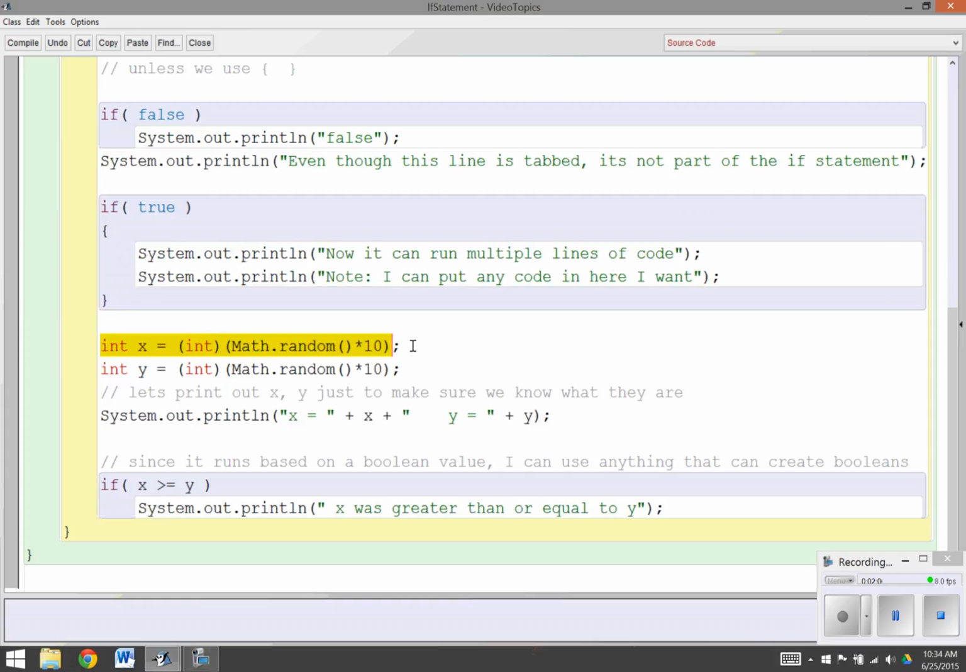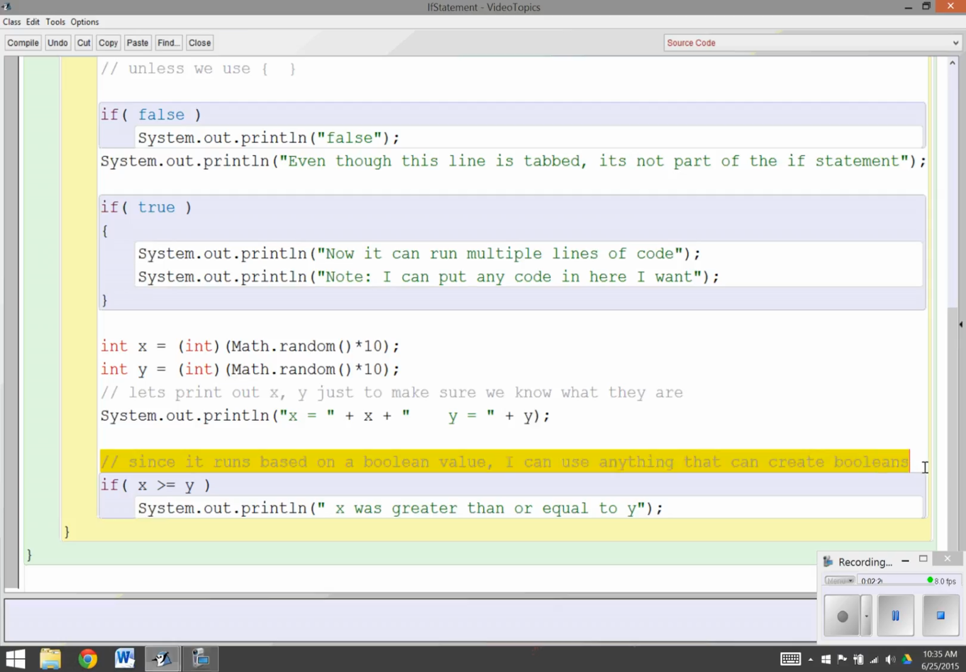Now let's make some random numbers. These are 0 through 9. We'll print them out just to make sure we know what they are. Now, let's use an if statement. Since if statements run based on a Boolean value, we can use anything that can create Booleans. So here, x greater than or equal to y, well, that's a comparison, which results in a Boolean. And if x is greater than or equal to y, it will print that.